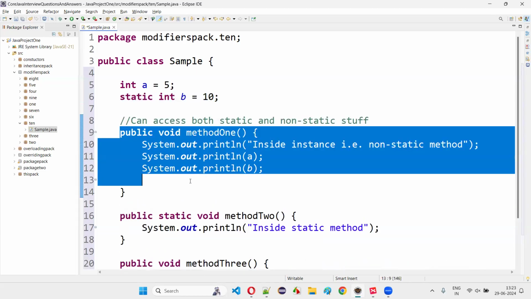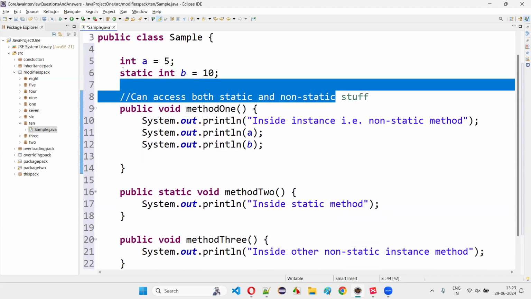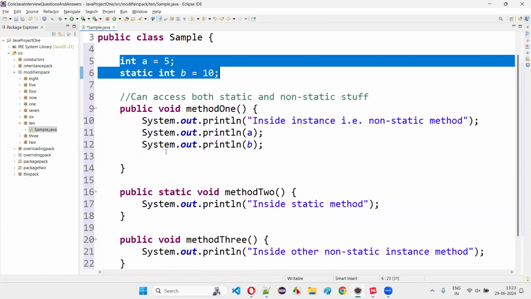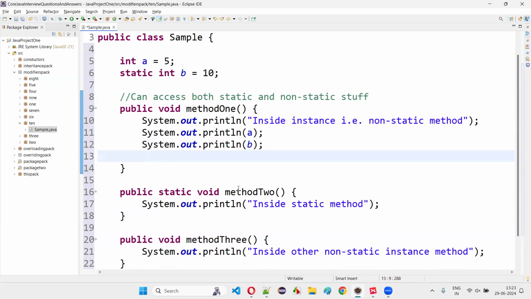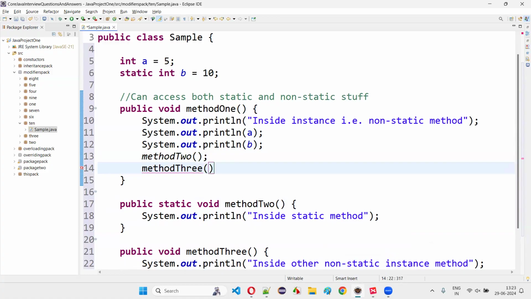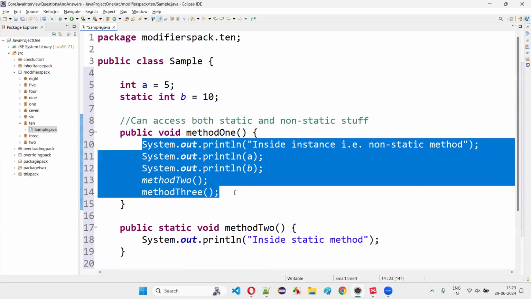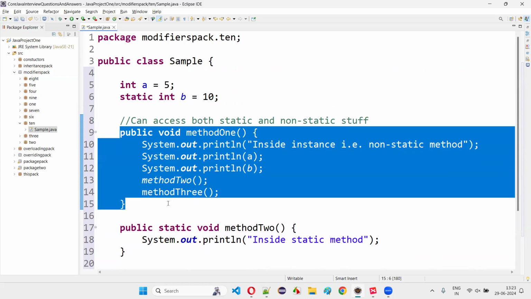Now, from this non-static method, can I access both static and non-static stuff? The static and non-static distinction is not only specific to the variables, but also for the methods. So I want to call this particular method, which is a static method. You see, method 2, I can access without any problems. From a non-static method, I can call the non-static methods. And method 3, which is an instance method or non-static method, can also be accessed. You see, both static and non-static stuff can be accessed from a non-static method.